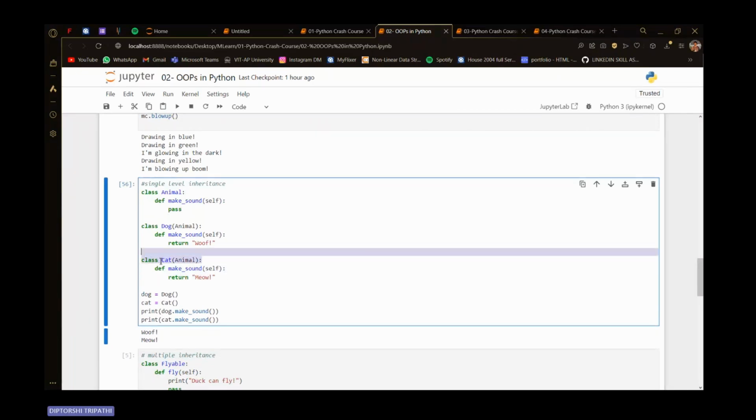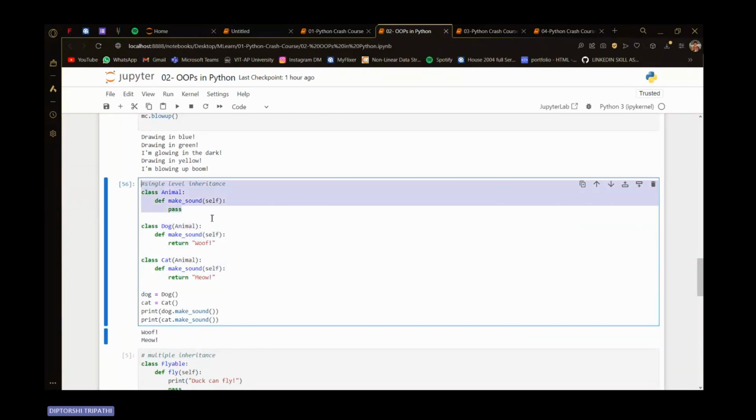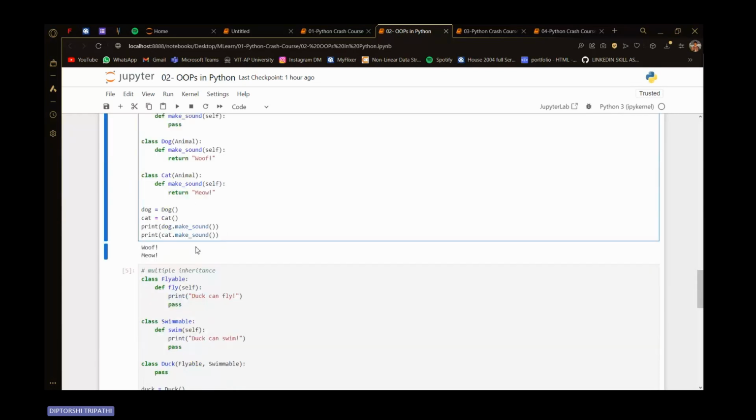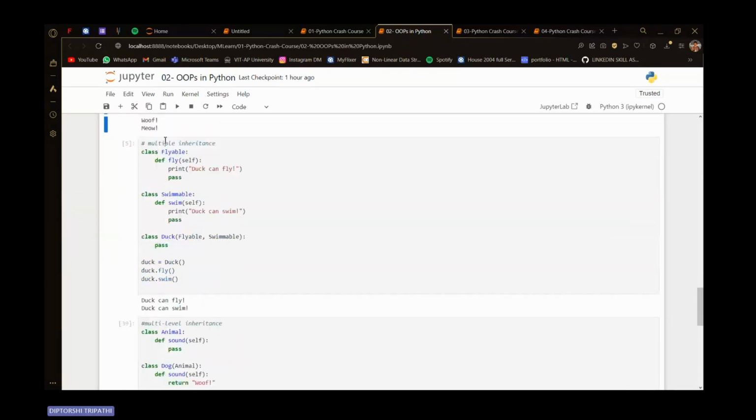And this cat and dog thing, both of these classes are inheriting animal. I'm sorry, both of these classes are inheriting all the values that animal has to hold. Therefore, you have woof and you have meow. Now you have multiple inheritance.